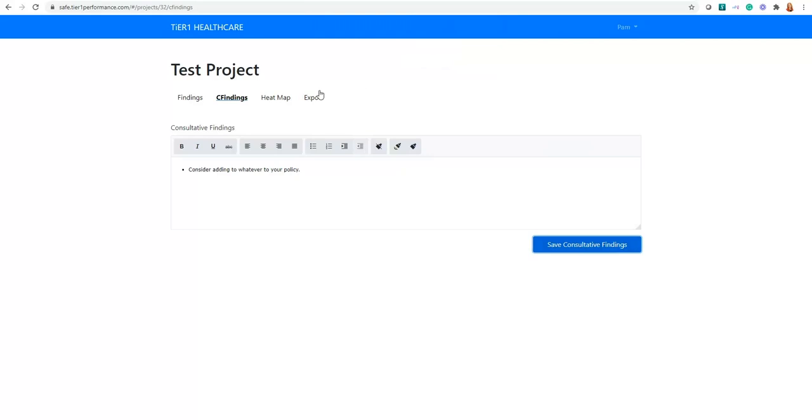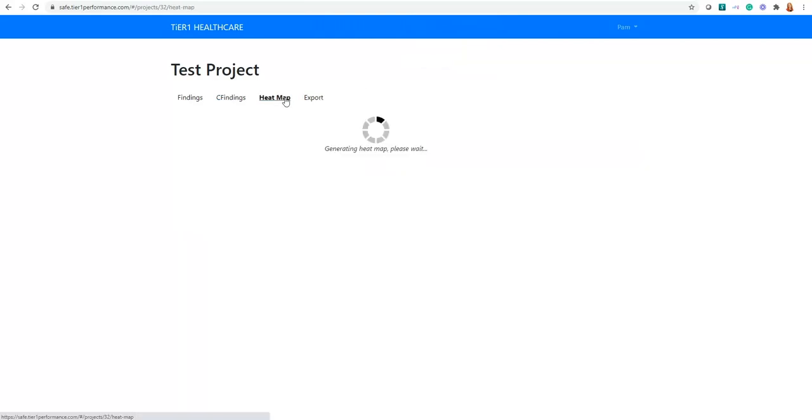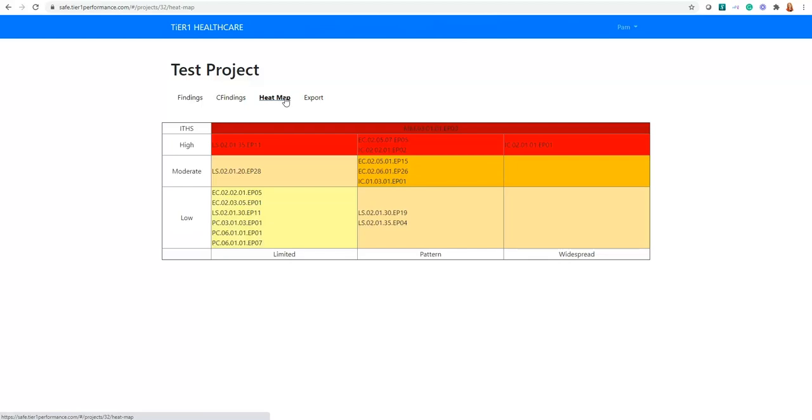The other button that's across the top is our heat map. Notice within seconds, it'll generate that heat map for us. It's a great way to check and make sure your items have shifted over appropriately during the mock survey process. And it's also a great conversation piece.